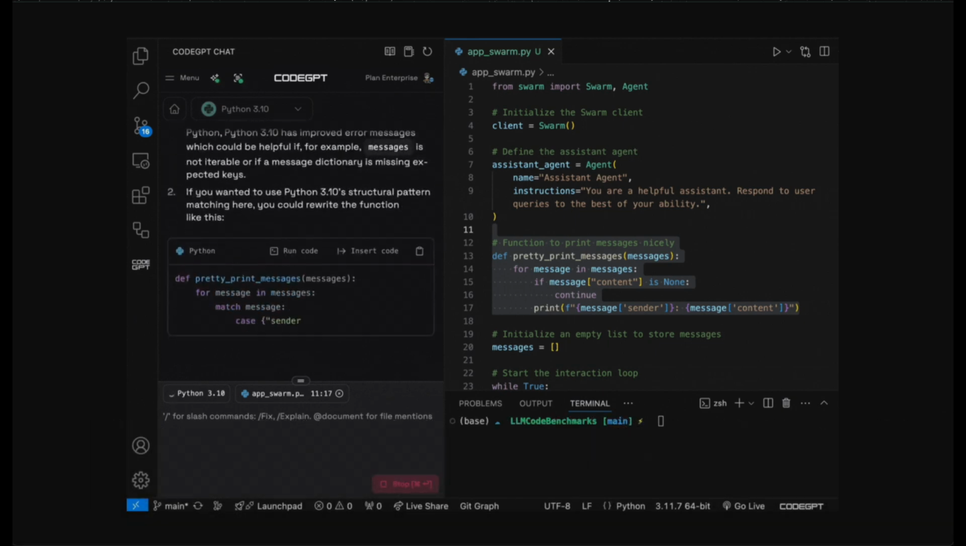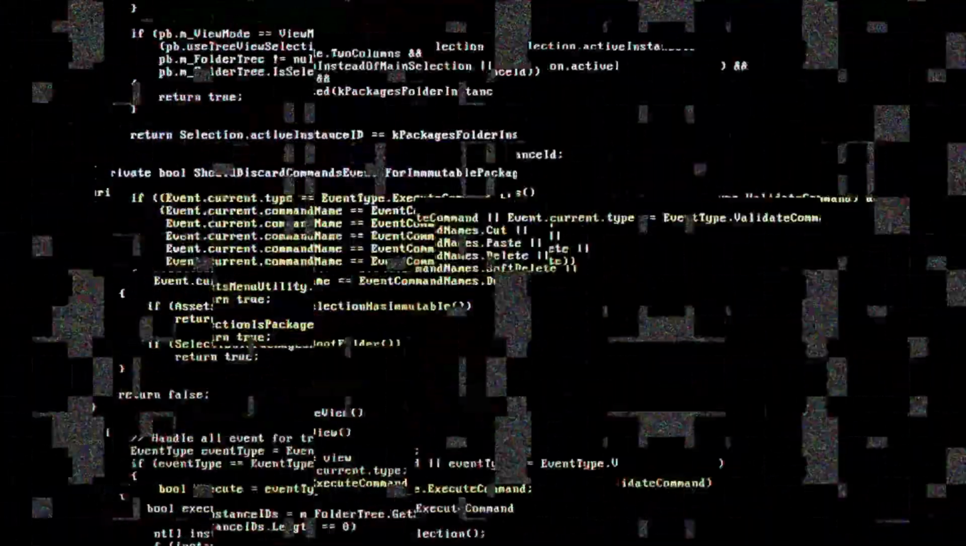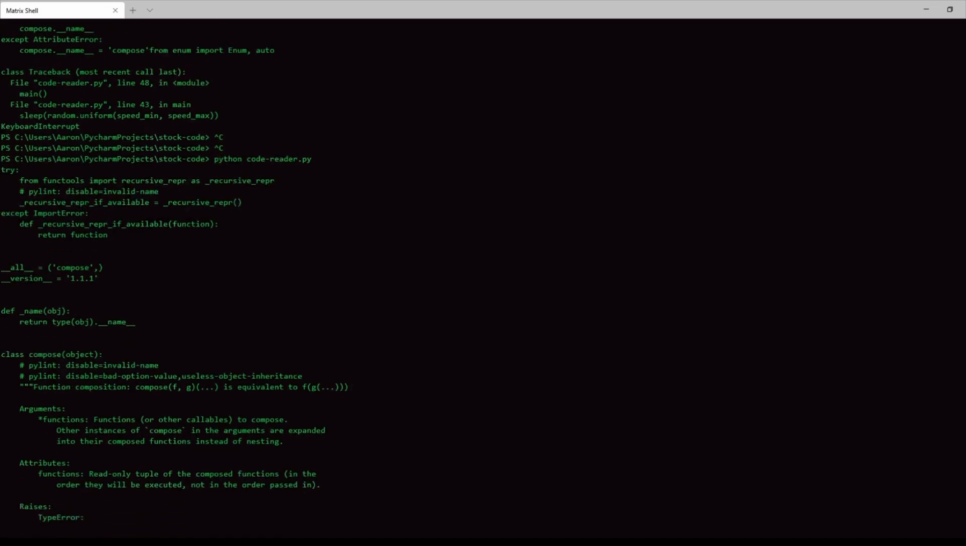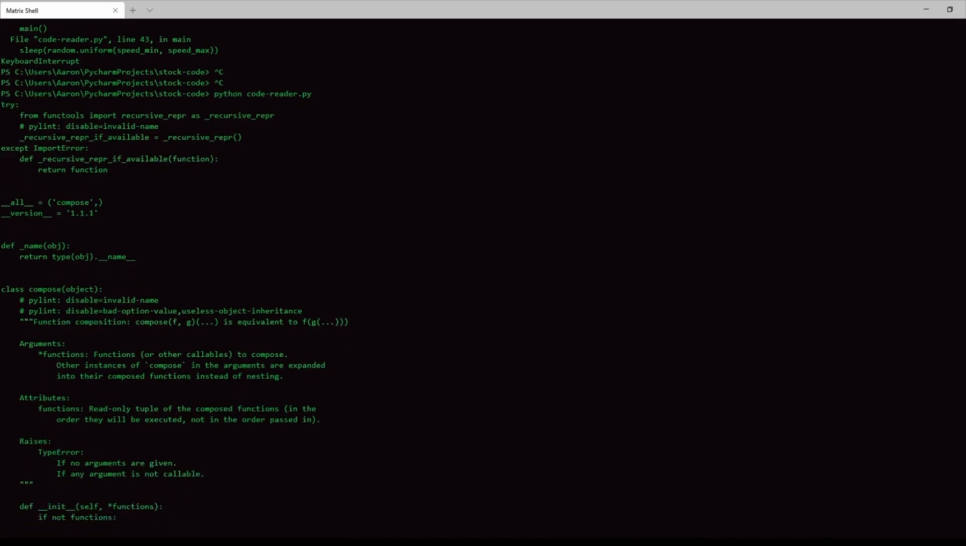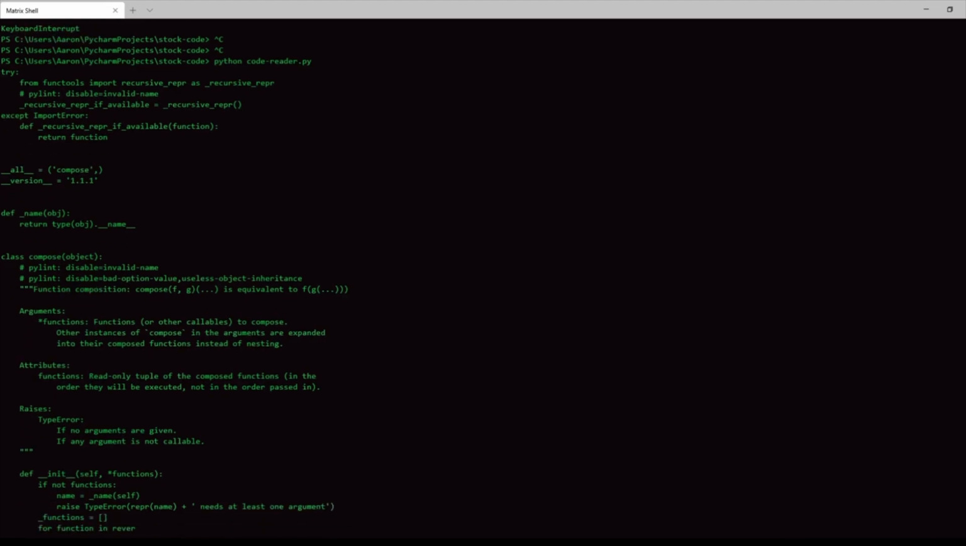Now, what is a code assistant? A code assistant is an AI-powered tool that helps developers write, debug, and optimize their code more efficiently. It provides real-time suggestions, explains errors, generates documents, and even offers complete code snippets. With an AI coding assistant like CodeGPT, developers can now boost productivity, reduce errors, and enhance their coding experience.